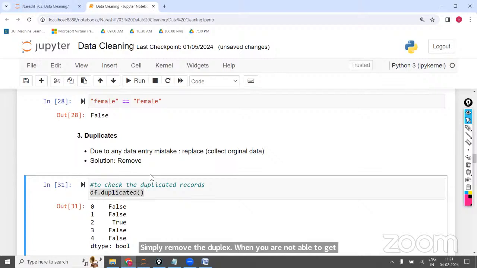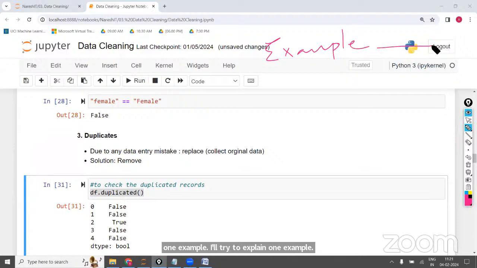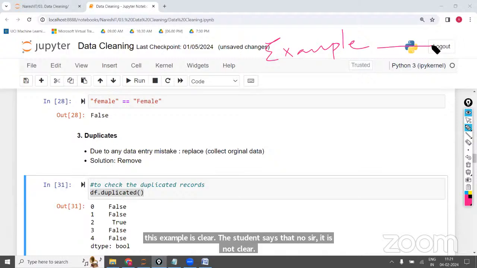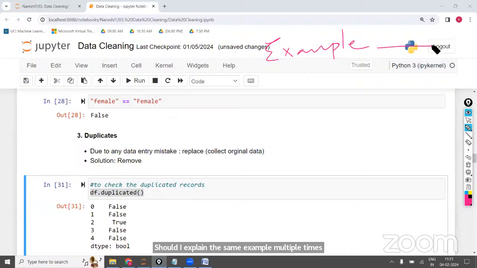Why, sir? Let me explain with an example. Suppose I explain one example to a student and ask whether it is clear. The student says, no, sir, it is not clear. Should I explain the same example multiple times, or should I try a different example? What do I have to do in this case? First, I tried with one example. The student said, sir, I'm not able to understand. Now what do I have to do?